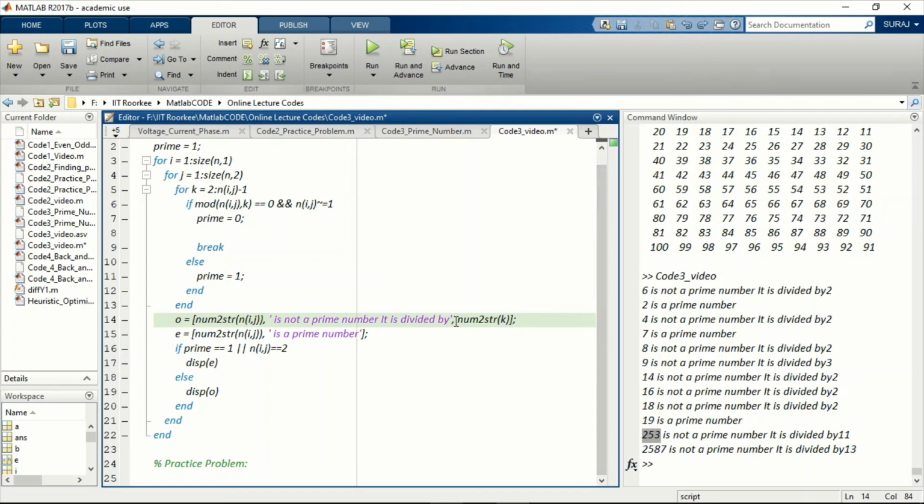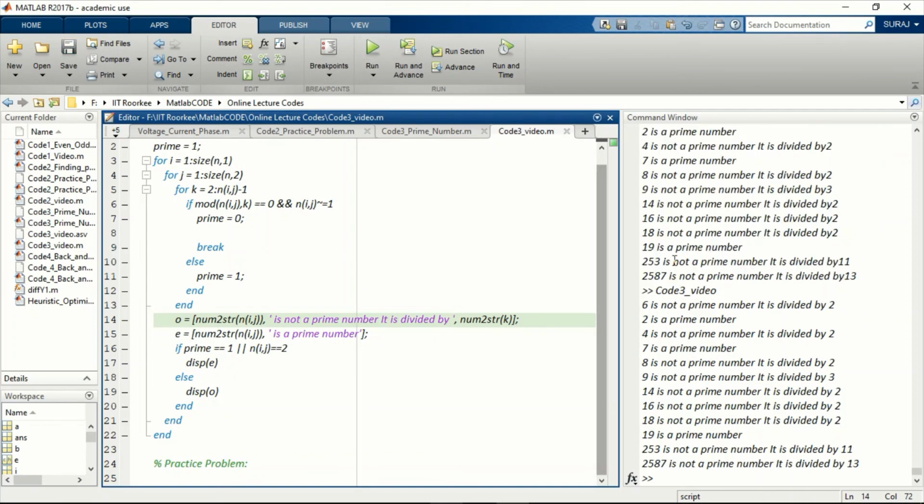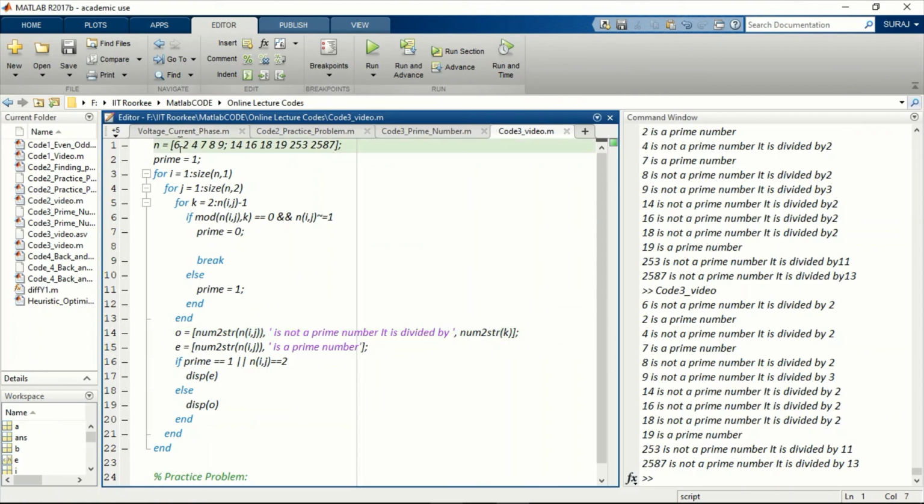So here what is happening: whatever k divides this n and causes the remainder to be 0, we are printing that k here. If we print that k here, it will give us the answer. So let's try any number here. Let's see, if I take 49, then yes, 49 is divided by 7. So okay, see you guys in the next video.